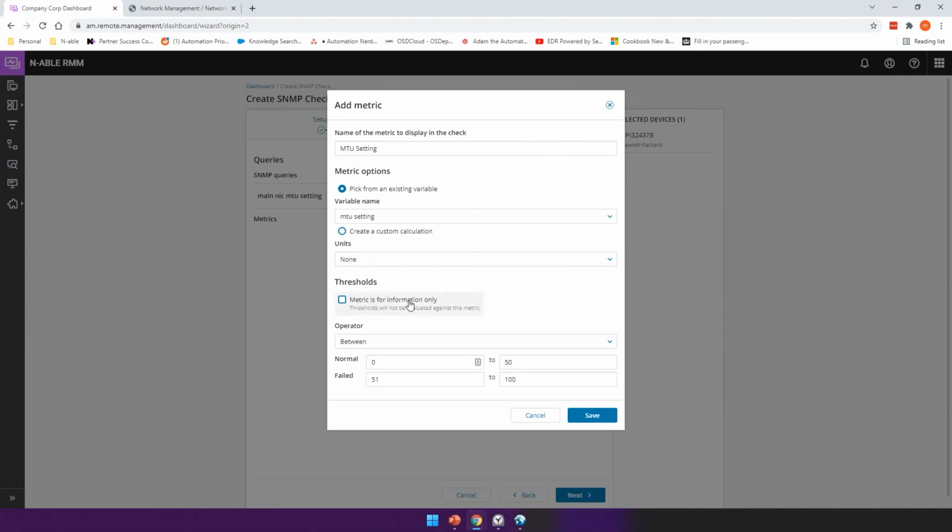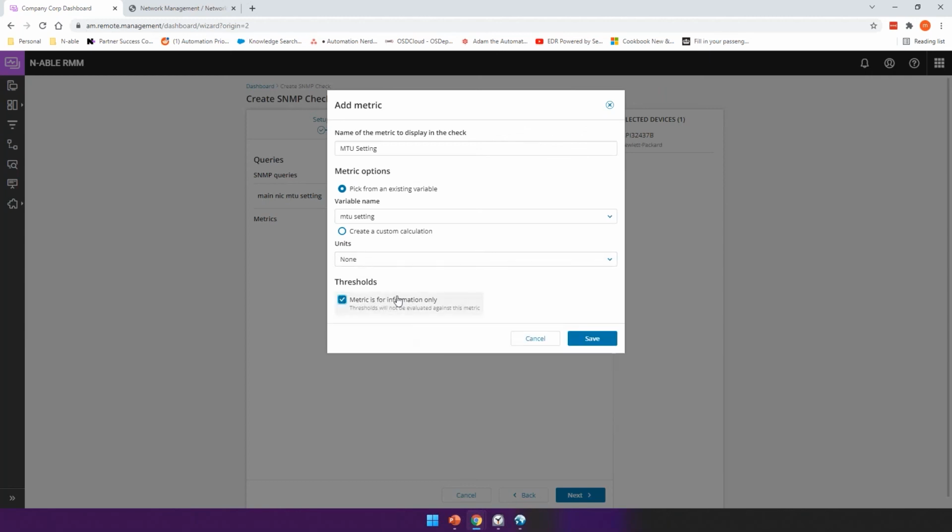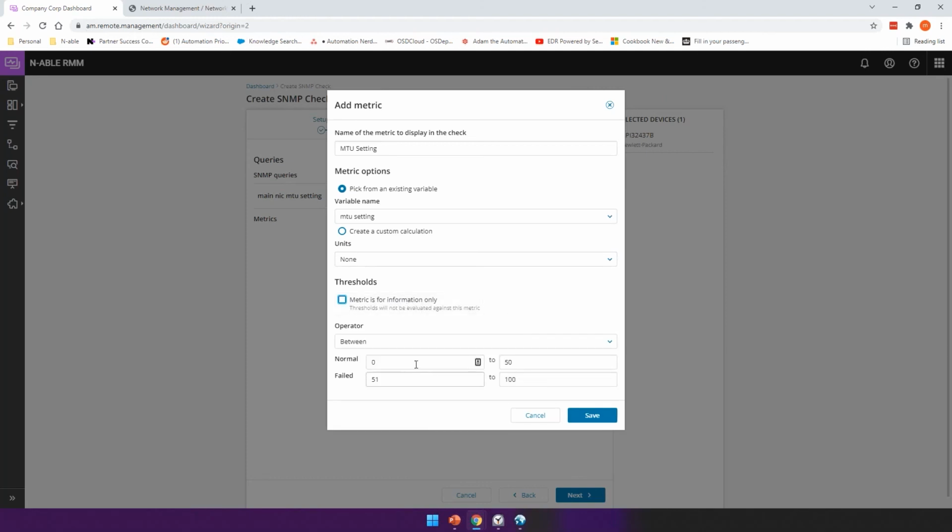Then, do you want to do this for information only, which basically removes any threshold? It will never go failed, but it will let you show it. Then I'm going to say, okay, 0 to 2000 is okay, 2000 to, I don't know, 900,000 is bad, let's say, whatever. You would choose what you want. Actually, it doesn't let me put the same, so like that, and say okay.